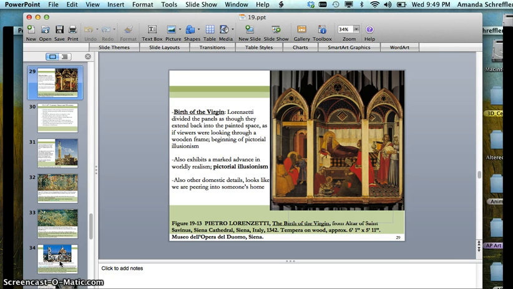So what is notable about this scene? Look at the architecture here. Okay, clearly Gothic. All right, you have the Gothic rib vault. You have the pointed arches. Okay, and most notable is it almost looks like we're peering into this scene. It looks like we're observing these figures interacting with one another and almost like we're peering into a window. Okay, so pictorial illusionism, big.